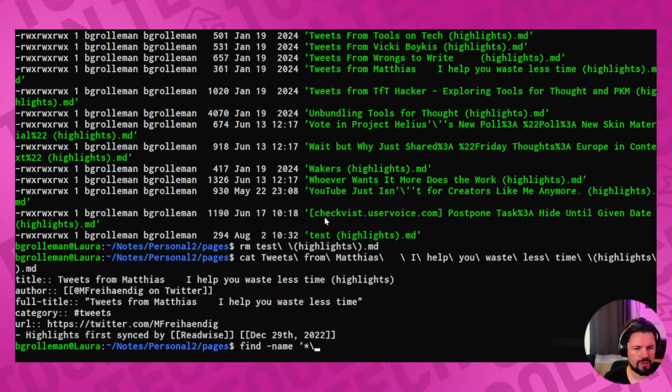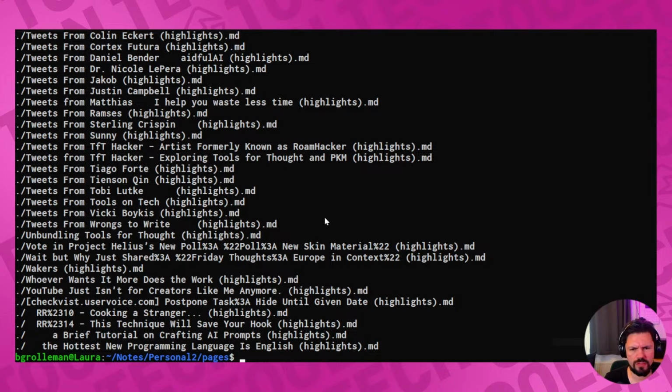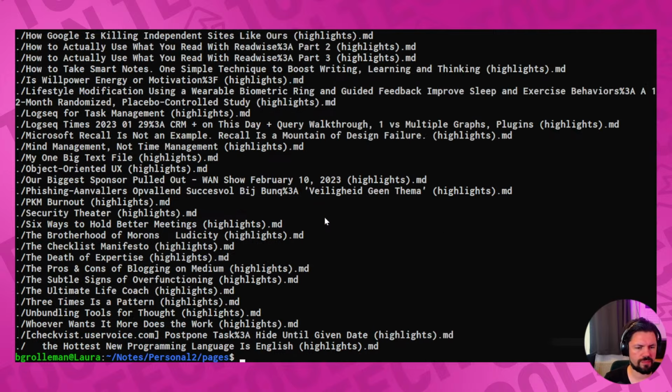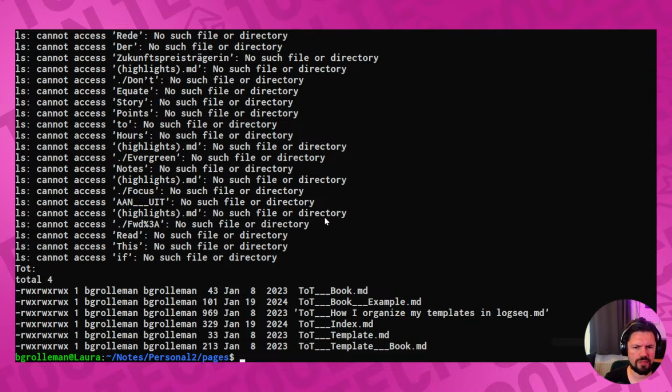Let's see, star. Does this work? No, probably because I need slashes there. Or it's highlights. Does this work? Yes. Okay. And then go size and say -1K. It's been a while since I've done this. This is larger than 1K, I think. xargs. Let's also see what we get. Oh, there's a lot of spaces in there that stops me from using it.